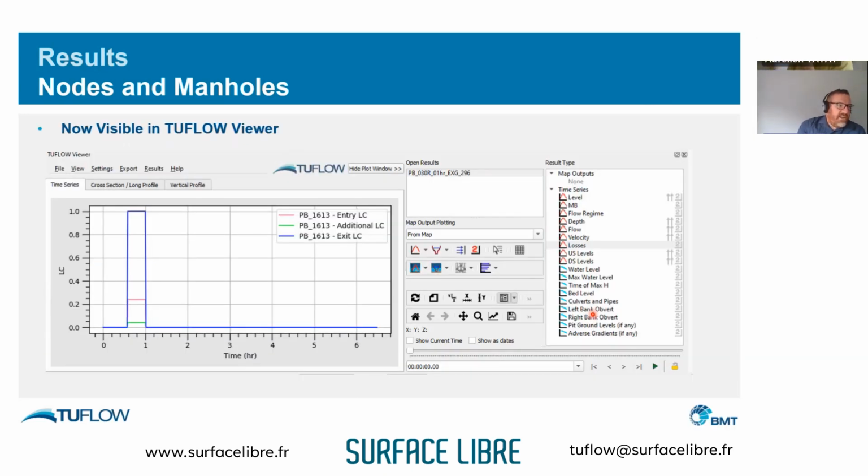That's been superseded a little bit by the fact that we can now view these within the 2Flow viewer. So we can pick our link and we can see the entry losses, the exit losses, and the additional losses within that. So we can just plot up the losses. We can also plot up the flow regimes as well. So we've got full sight of what's going on for each pipe and how that changes with time during the simulation.